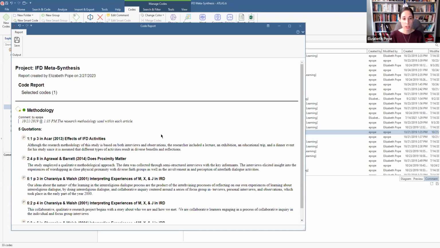That can be really helpful to see: this main concept comes in conjunction with this one often. And that tells you the relationships between some of these ideas that you're seeing across the literature.